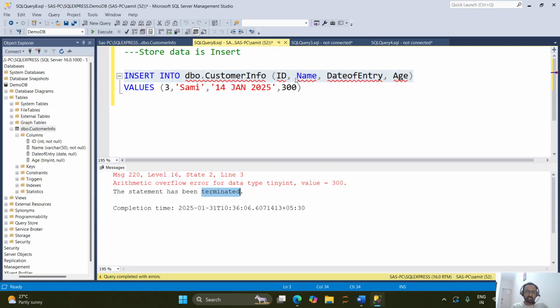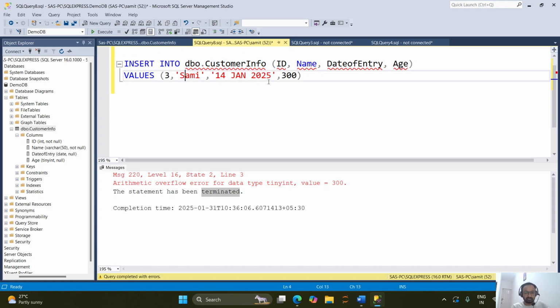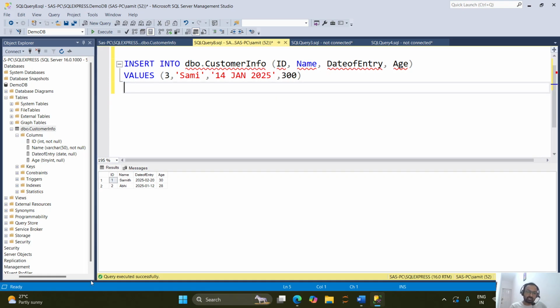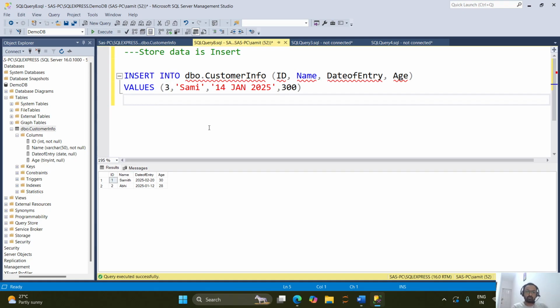Now a basic question: okay, this age column got an error. Does it store the other three values? The answer is no. So either the entire row will get inserted or the row will never get inserted. That is what we call atomicity or consistency, ACID properties. I'm not going into theory, that takes time.